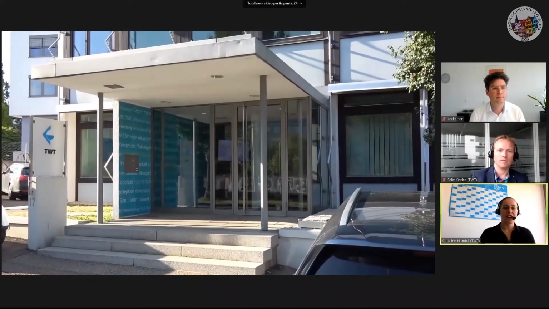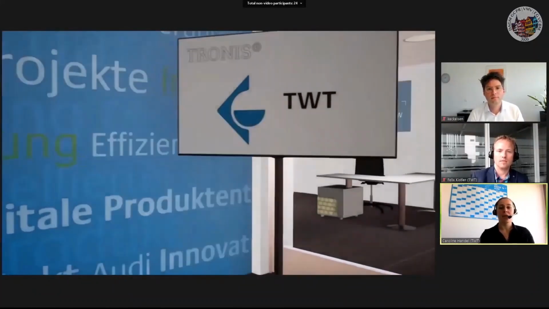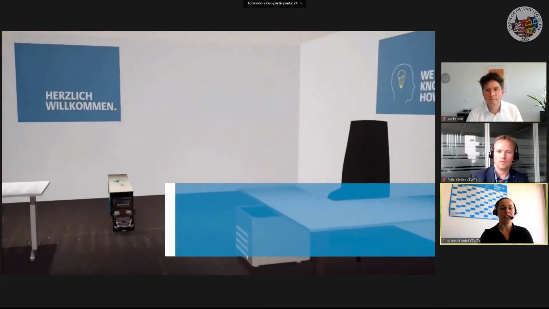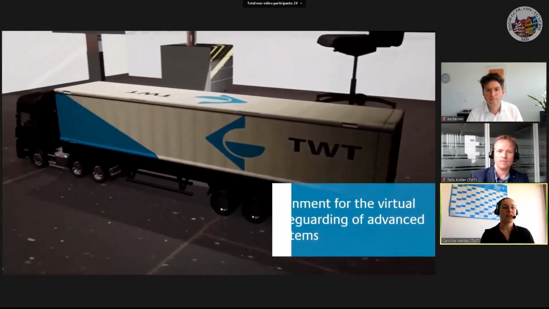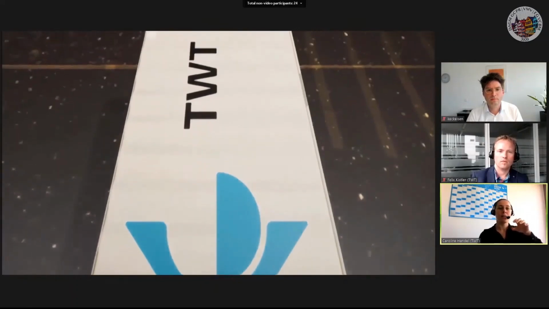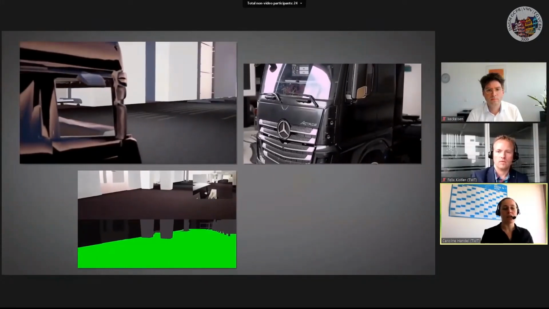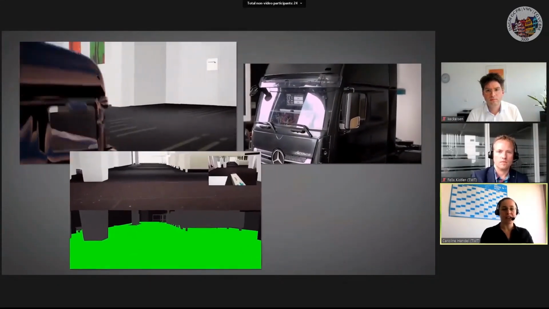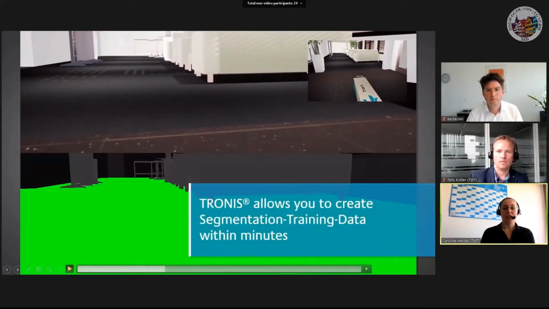So you can see here our headquarters in Stuttgart in reality and virtually. And of course, we modeled not only our headquarters, but the truck as well. The truck has a stereo camera on the top, and on the trailer, it has an Intel i7 core and an NVIDIA graphics card inside to run a segmentation algorithm. The segmentation algorithm is trained with the camera data from a stereo camera.